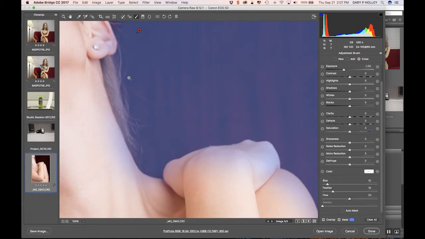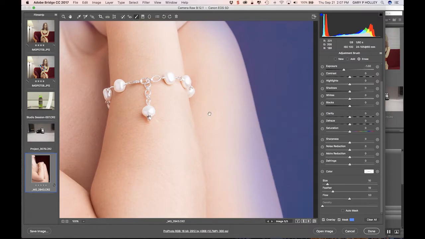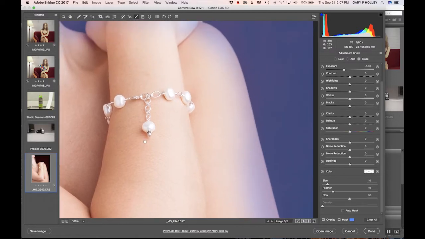When I'm zoomed in and I need to move around my image, so I'm done working on this area and I want to go down here, just the spacebar gives you the hand tool. Because there's no scroll bars in Adobe Camera Raw, you need to either zoom back out and zoom back in, or use the hand tool here. Again, notice I don't change tools, I can just pan around.